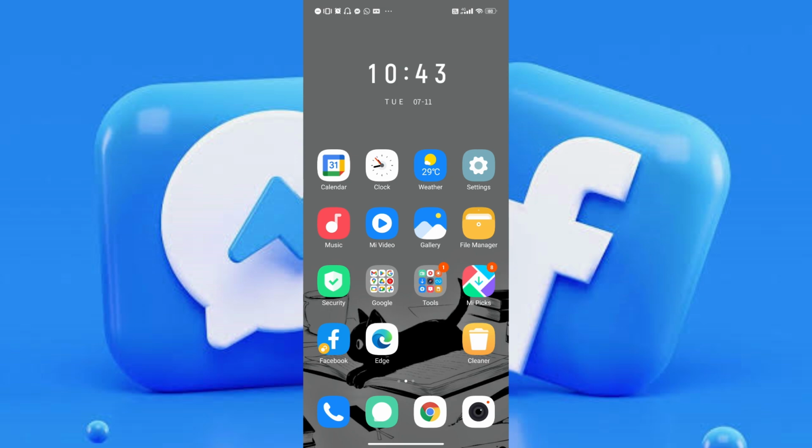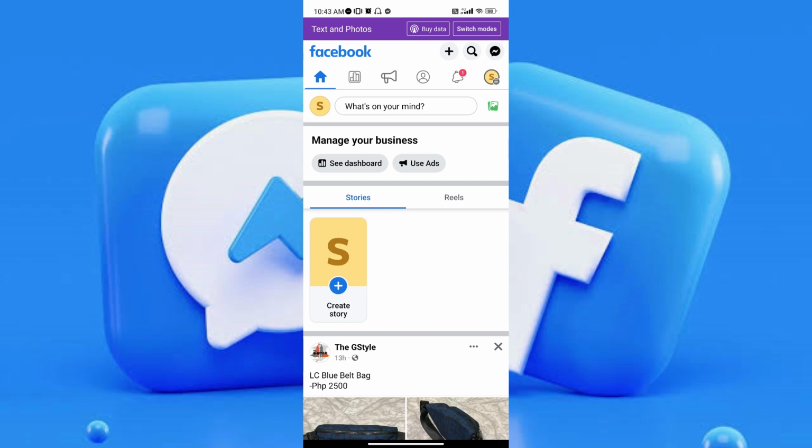Okay, so first we're going to open the Facebook application. And once you've opened it, you've got to make sure that the account logged in is the page and not your personal account. To check that, all you have to do is tap on the menu icon right below the Messenger icon on the top right part of your screen. Let's go ahead and tap it.